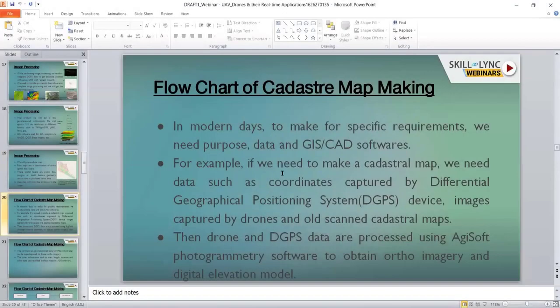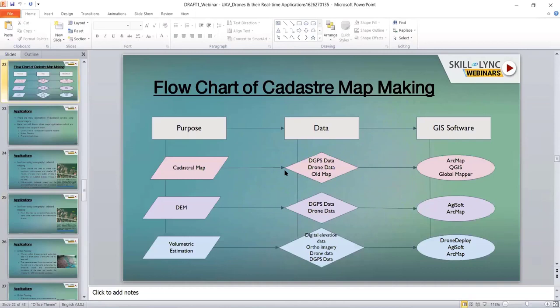So cadastral map is for making the cadastral map. Earlier we used to have old types of methods like triangulation. As the evolution began, we are using GIS and CAD software to prepare the cadastral map. And here we have the flowchart of how to make the cadastral map.